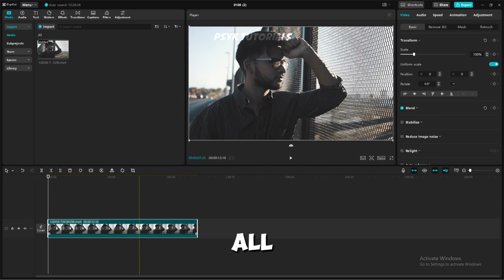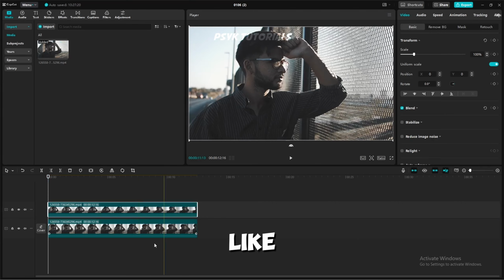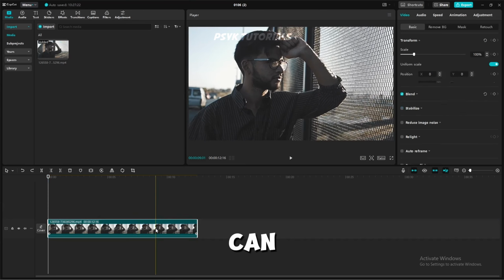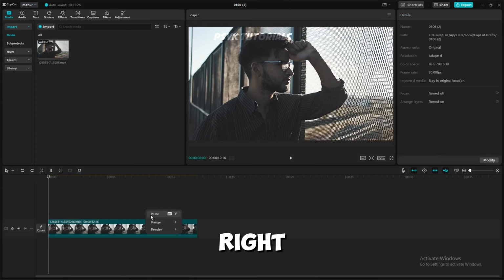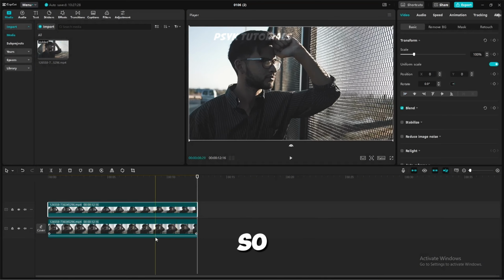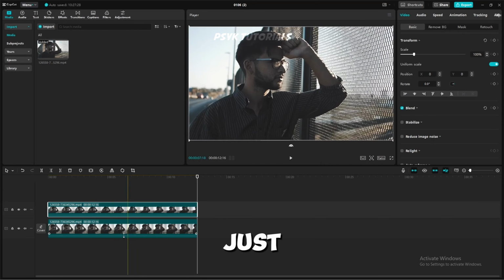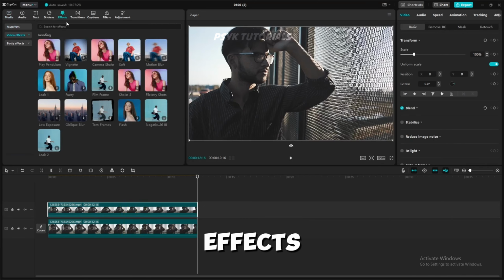First of all, you have to duplicate this footage. Press Alt or Option on the keyboard and drag this footage up. You can duplicate the layer, or you can just right click on this footage and copy, and again right click and paste. Either way, you just duplicate your footage, then go to the effects panel.